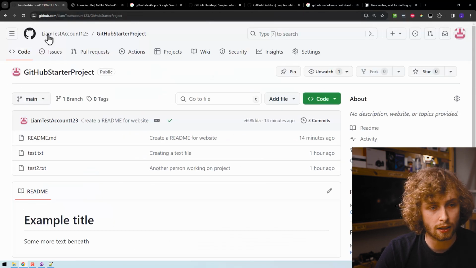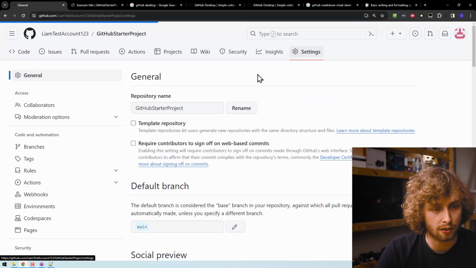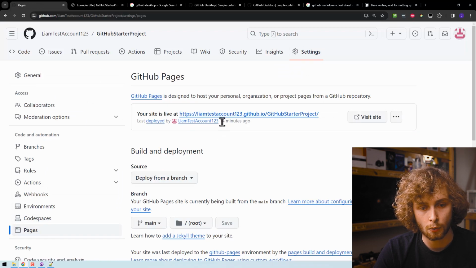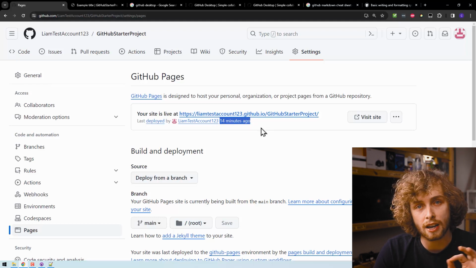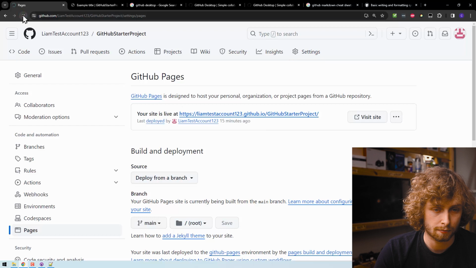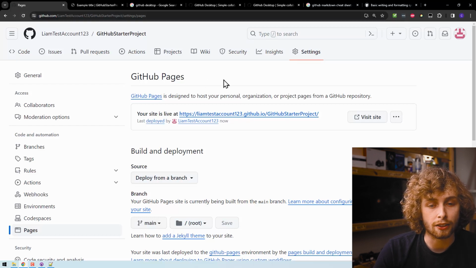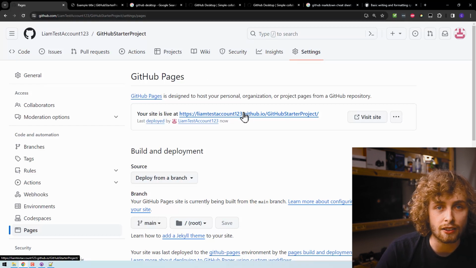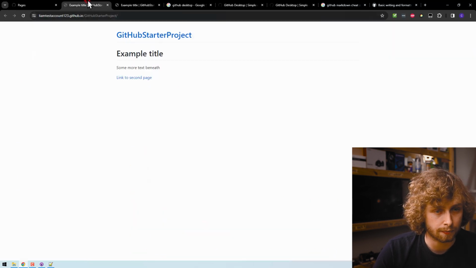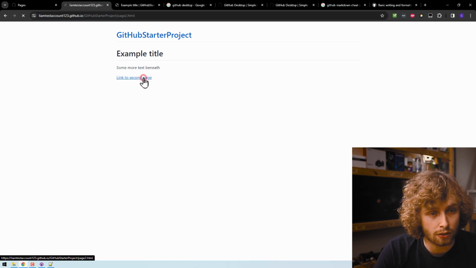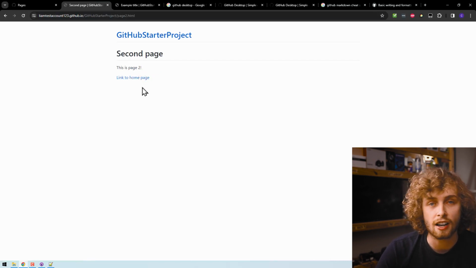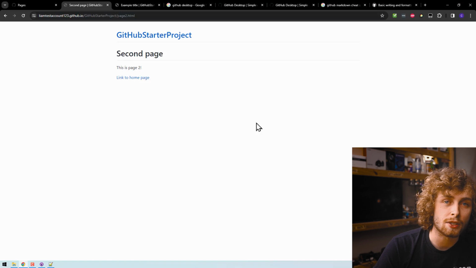So let's take a look back at our GitHub repo, back into settings and pages. You can see that we're still waiting for a new deploy to happen. So let's just refresh the page until we can see that it's updated recently. Perfect. Now it's updated. So let's click on this link and investigate the latest changes. Awesome, we've got a link here. So this is our home page. And this is our second page. How good.